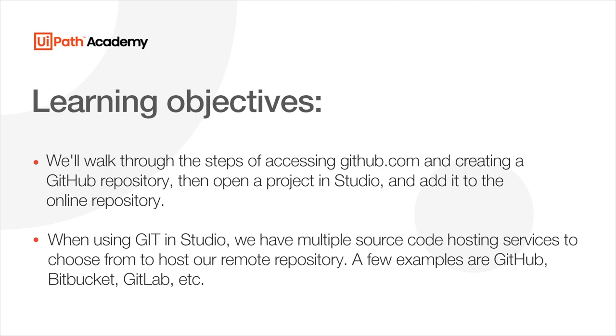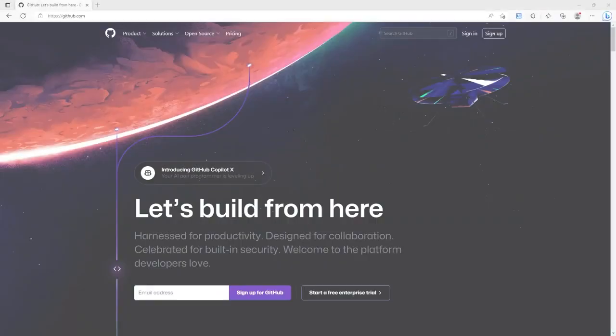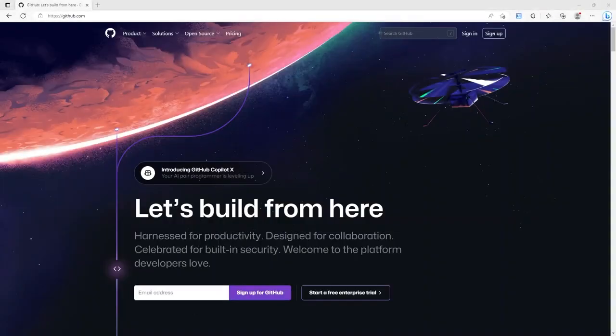When using Git in Studio, we have multiple source code hosting services to choose from to host our remote repository. A few examples are GitHub, Bitbucket, GitLab, etc. For this demo, we'll use GitHub. To follow along, access github.com and create an account. All set? Great! Let's first sign into GitHub.